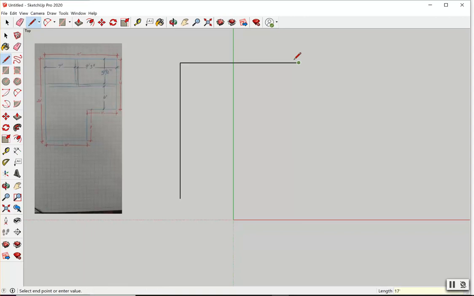If your length was 17 feet and 2 inches, you would just simply type in 17 and then the feet and then the number 2. You won't need to ever type in inches when you are in Google SketchUp because the default is already in inches. What you need to specify is whether you want the length in feet.